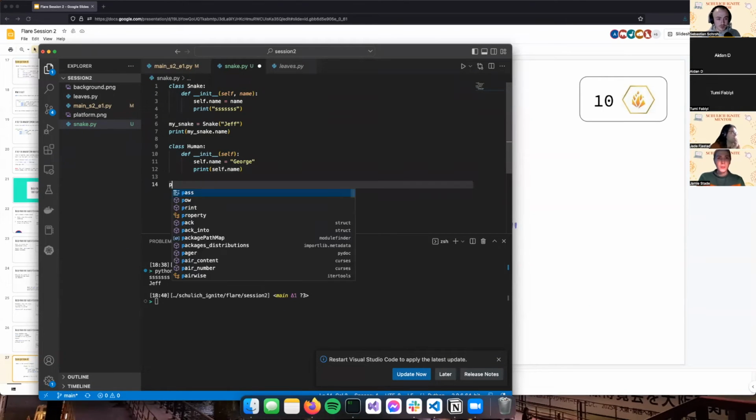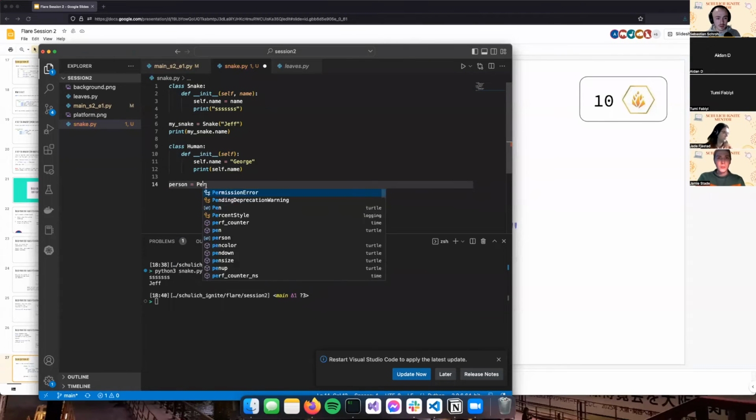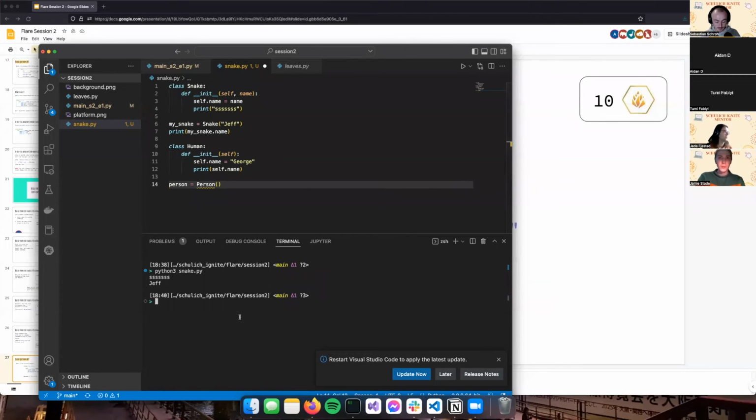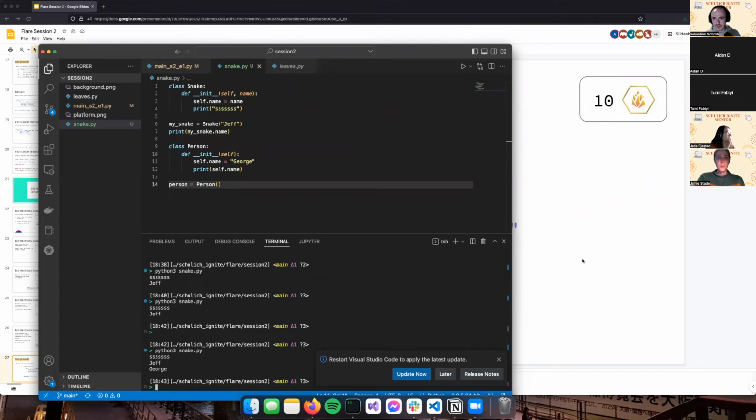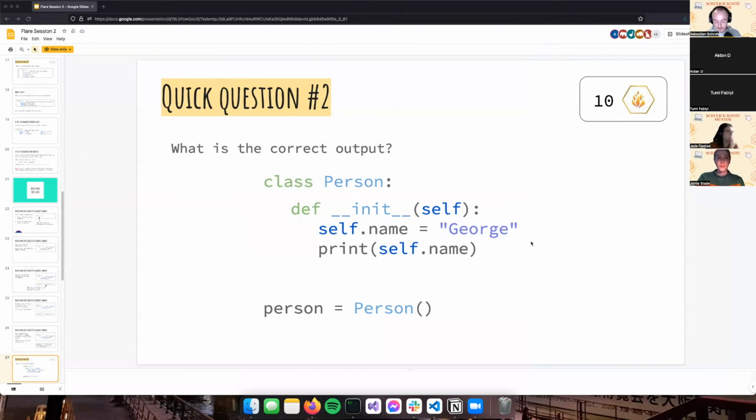But then we also assign it like this. Save that, and then, oh, it's person, not human. And then when you run that, you get George. So the correct answer is George there.